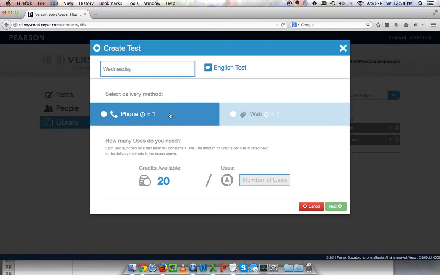Below that, I select my delivery method. So I can choose either phone or web. You must choose one for a test, so if you need to deliver both types of tests, you'll have to create more than one test. In this case, we'll do the phone test, and below that I choose the number of credits available. Now credits are the number of tests that I can give out. So I have 20 credits, and I can give out 20 tests.